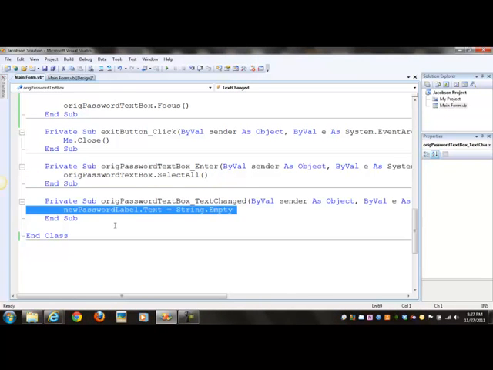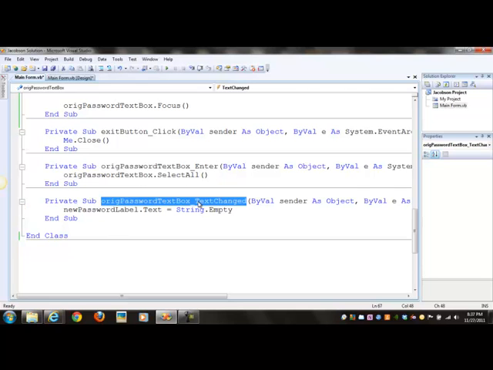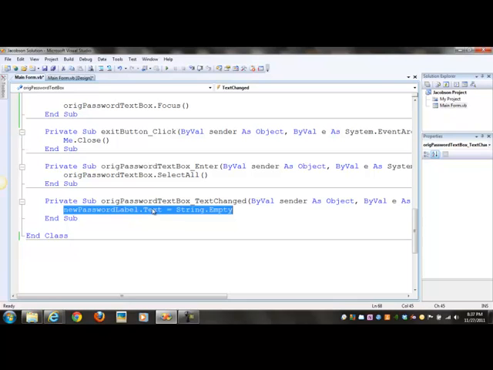Also notice that anytime the text in the text box is changed, the label is cleared out. Again, makes sense. If the original password, which is in the text box, is changed, then whatever is in the label is going to be different, so we empty that out.